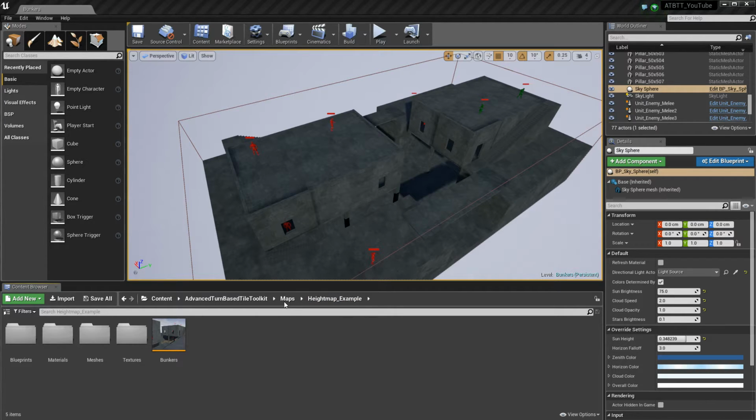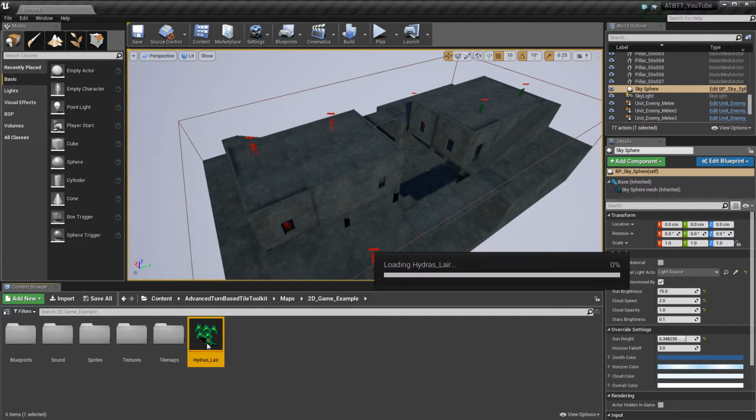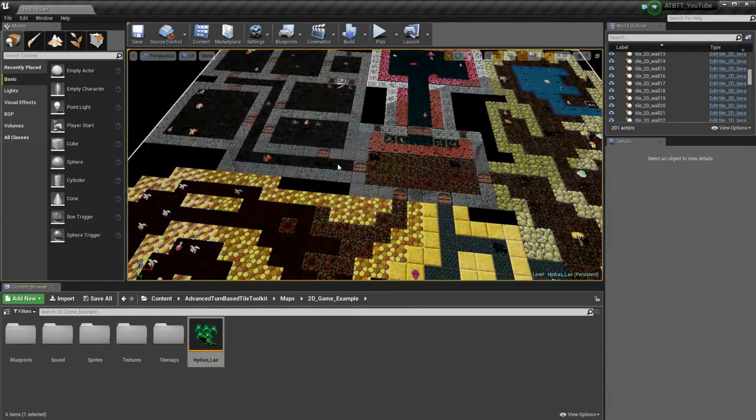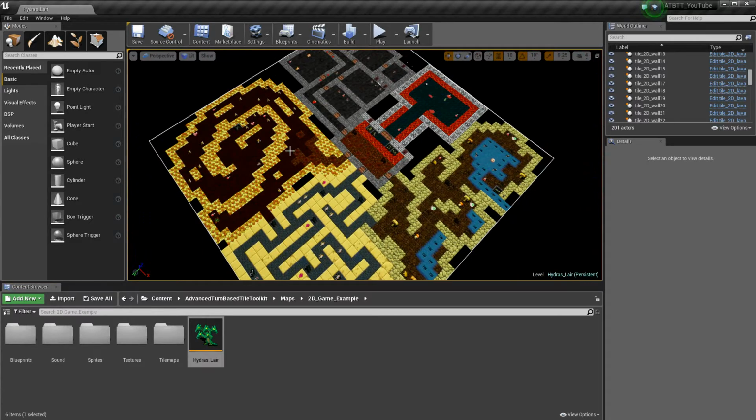Another big addition is support for mobile controls. So we have touch controls for panning, zooming, rotating, all of that stuff. There's also included a 2D game example here called Hydra Slayer. Let me show you that real quick. Which shows how the toolkit can be used to make a completely different sort of game. In this case, more of a roguelike, or not really a roguelike, but a dungeon crawler sort of game.